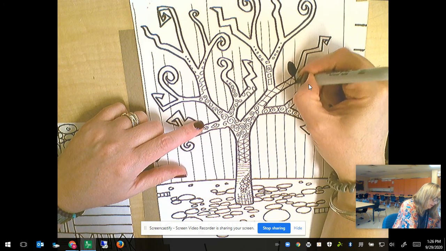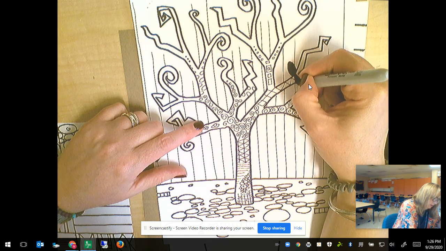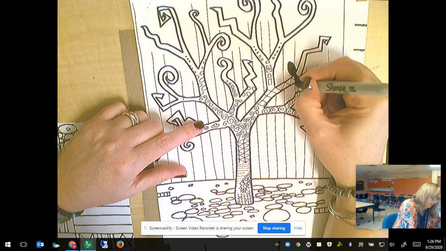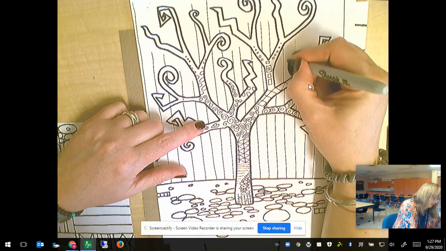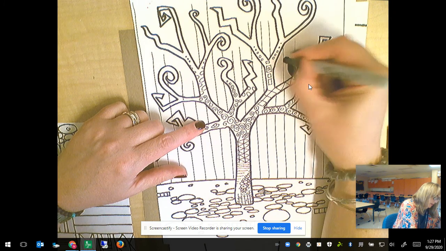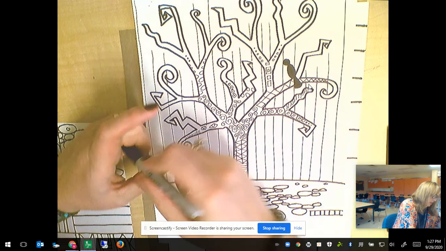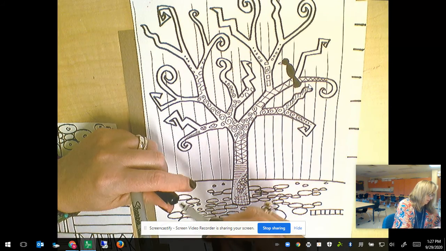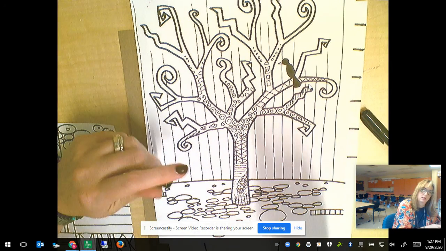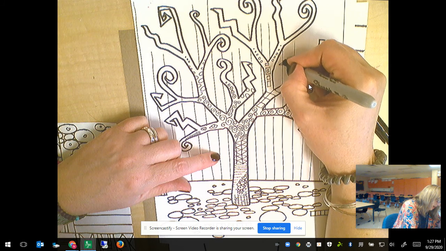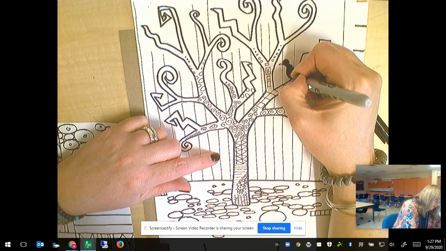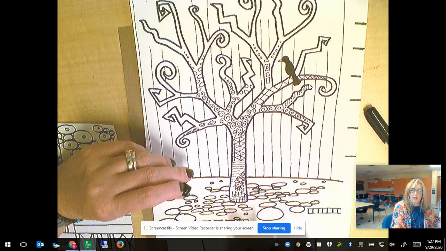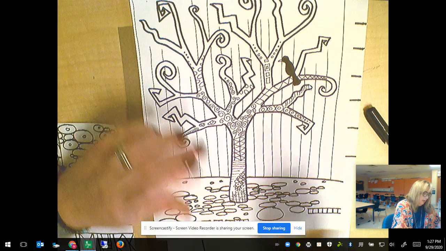Body is an oval, and the tail is kind of a triangle. Head can be a circle, and I think I'll use my thin line there. So I've kind of done a bird shape. I can smooth it out. So, you could add a bird to your tree as symbolism.